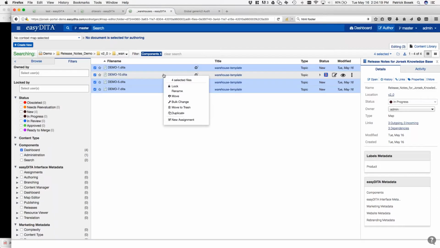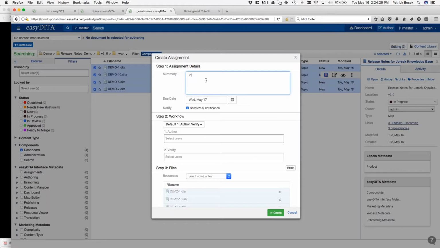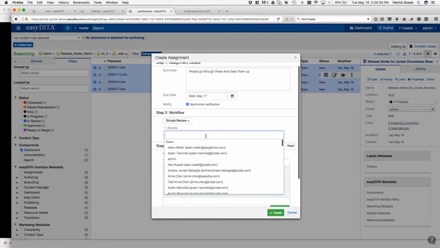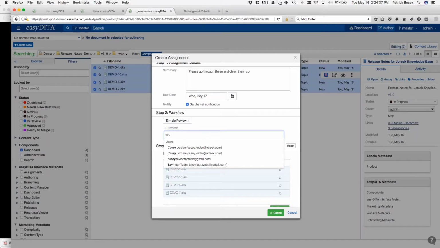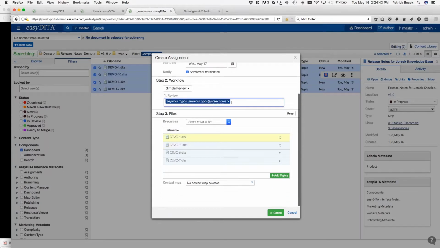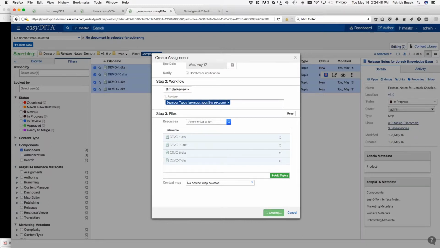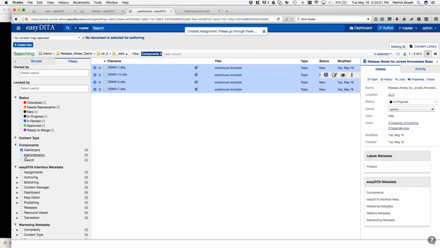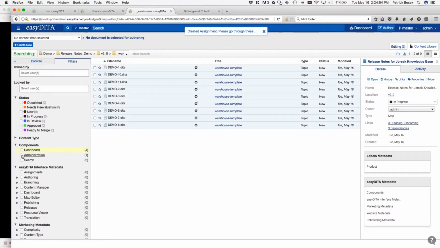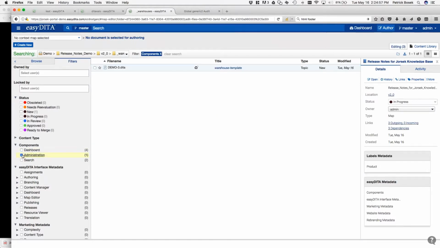So now that I've selected these, I'm going to right-click, and I'm going to click New Assignment. And I'll say, please go through these and clean them up. I'm going to select a simple review. I'm going to assign my user See More Typos as the editor. We can see that he's got 4 files in here. And then I'm going to go ahead and click Create. So I could obviously go through and do that for each set of files. It's very quick and efficient. I can see this is the set of files for administration, and this is a set of files for search.